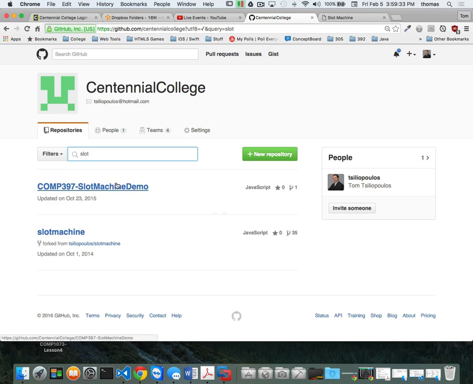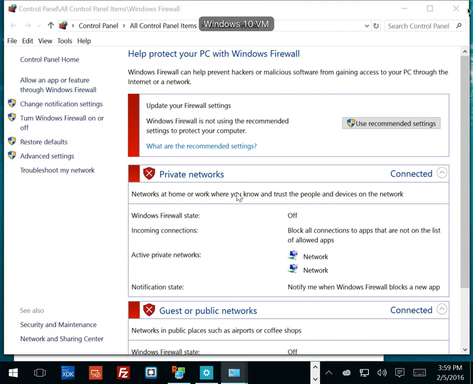So this is a slot machine demo we kind of put together, and I forked this one. This demo is what I do every class. So we're going to do one of these for our class, which is going to be more complete. But let me show you the one I'm going to get from this.